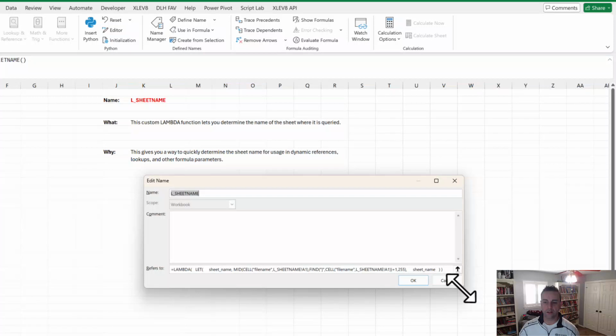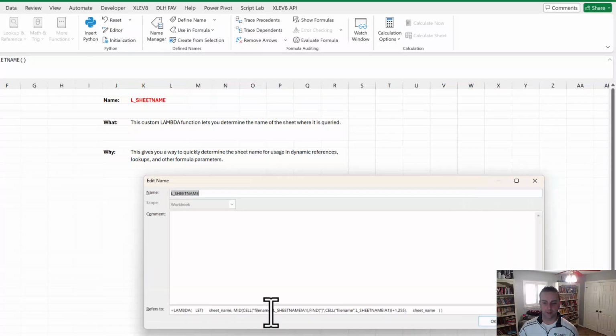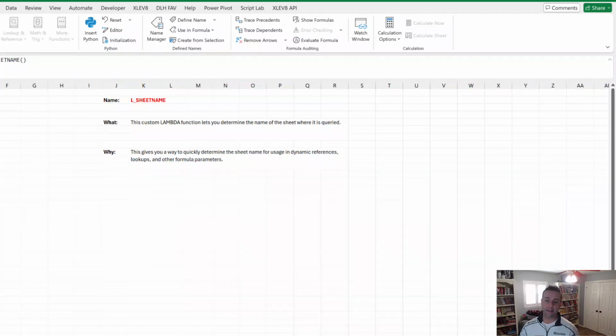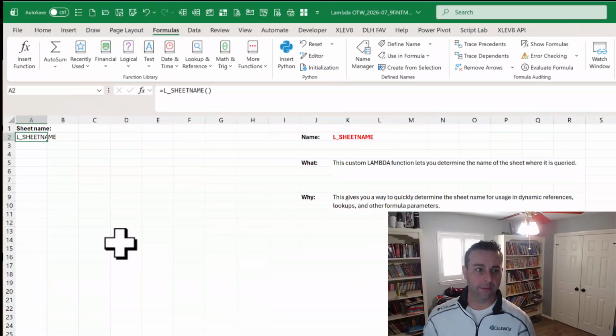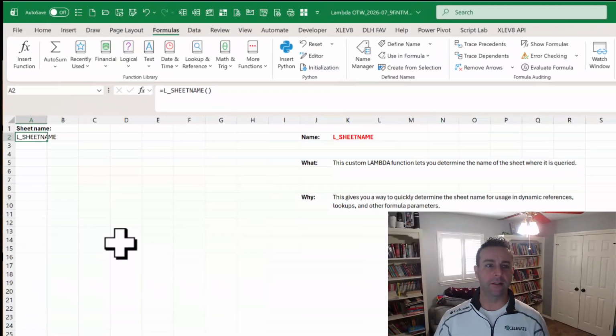Because who would want to type all this stuff out, kind of extracting that from the cell information every single time, right? So that's why I use custom Lambda functions like this, because of simplicity, reusability, and then let's say that you need to make an update to how that works. Maybe you want to add a prefix or a suffix or something. Make that change one time in the name manager there, and then it's reflected throughout your entire workbook. Could not be simpler. That is it for this episode of Lambda of the Week.